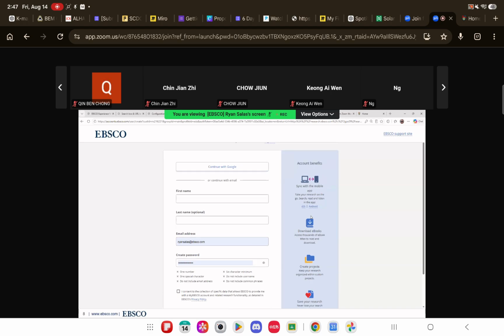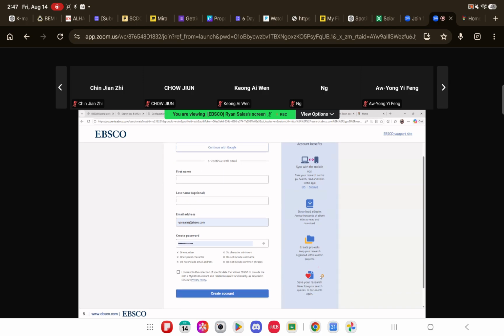So these are the account benefits. First, in case you don't know, EBSCO also has a mobile app. You can download it for free. It's available for both Apple and Android devices. You can sync with the mobile app and take your research on the go. You can access your resources using the mobile app, and you can also download ebooks. Once you have signed in to your MyEBSCO account, you'll be able to access thousands of ebooks and download them. You can also create a project so you can keep your research organized.